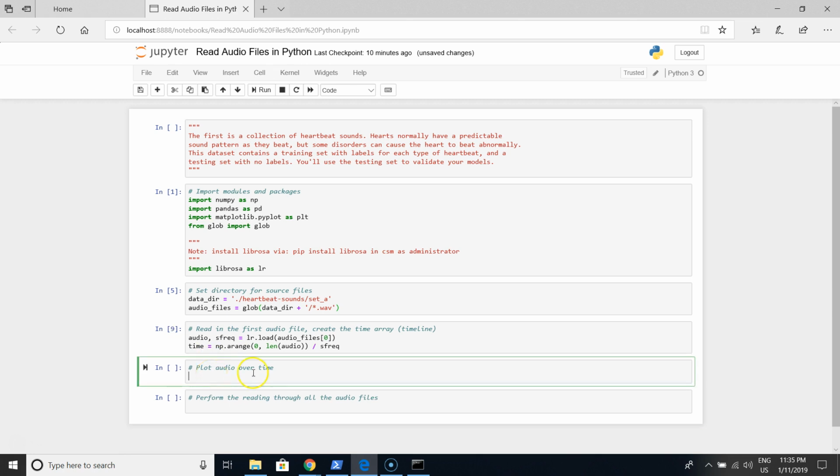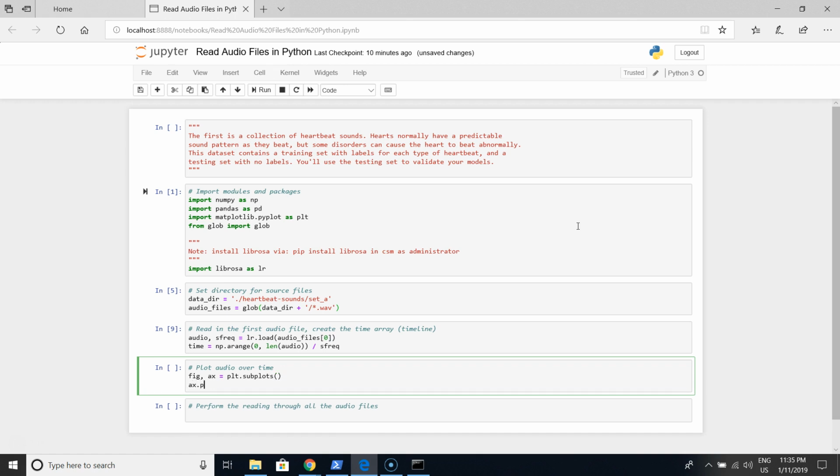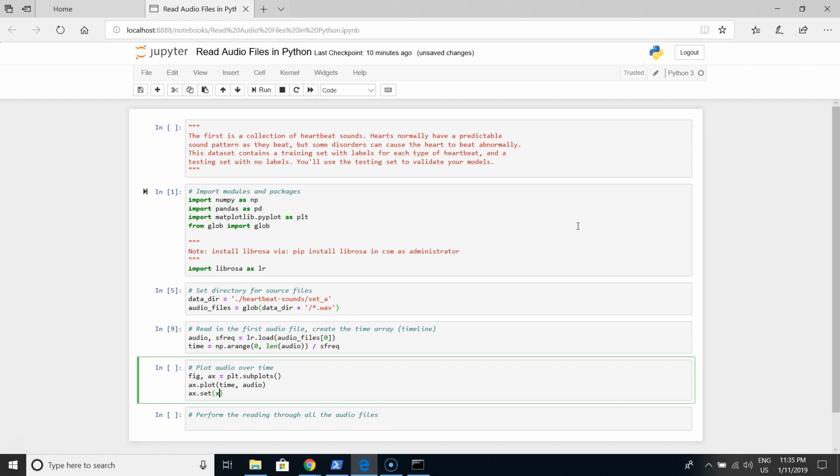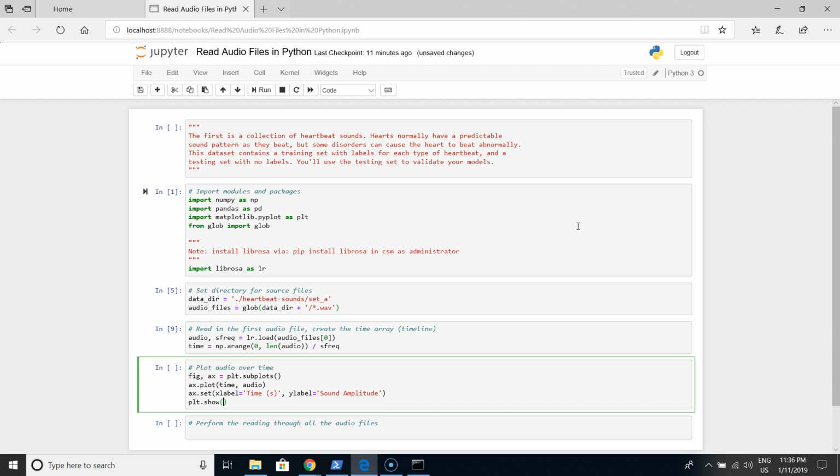So the first audio file is read, and the next thing we have to do is to plot the audio over time. Let's do it with matplotlib. We create a figure and axis with plt.subplots. Our axis must be plotted. We plot time on the x-axis and audio on the y-axis. Set the xlabel to, for example, time in seconds, and the ylabel to sound amplitude. I think that's all.